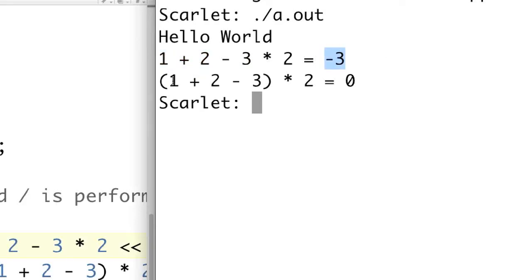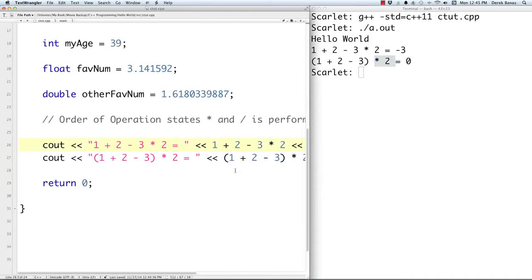In this situation, we're going to perform addition and subtraction first, which is going to give you a value of 0. So when that's multiplied times 2, you're going to get 0. So use braces all the time. It's going to save you a lot of hassle.